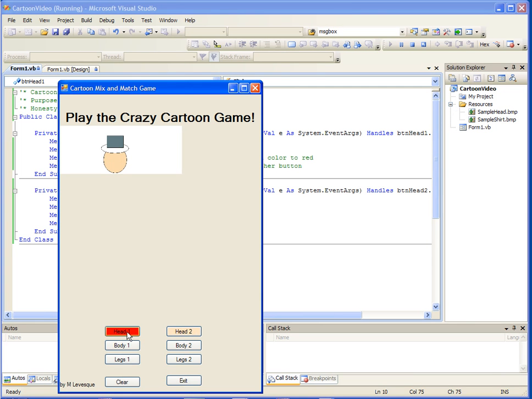Now if I hit head 2, it should just be invisible because I don't have a head 2 yet. Good. Seems to be working.